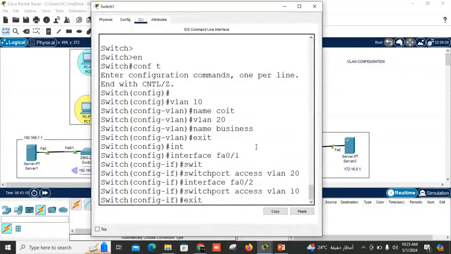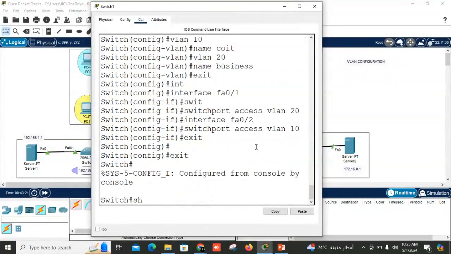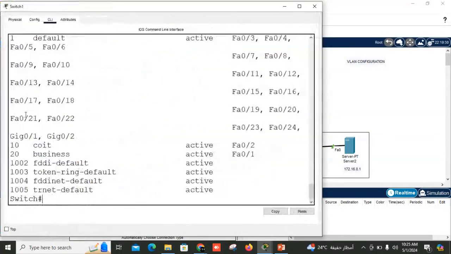Look at this one. How do you view the VLAN? There is a command called show vlan. This is the main command to view the VLAN. If you want a small, simple one, I can say show vlan brief command. Hit enter. Look at the command. It will show you the VLANs here.